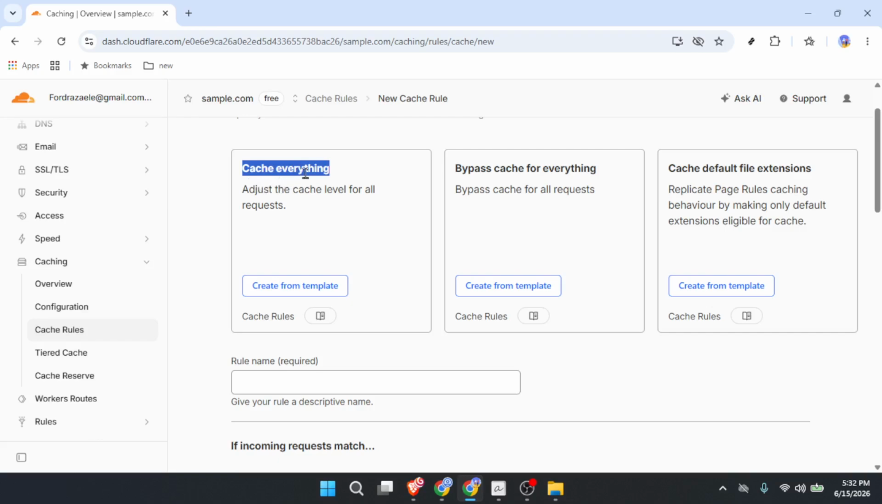For simplicity, I recommend clicking the button that says Create from Template. This will pre-fill a lot of the common settings for you. It saves time and makes sure you do not miss anything important, especially if you are new to this.